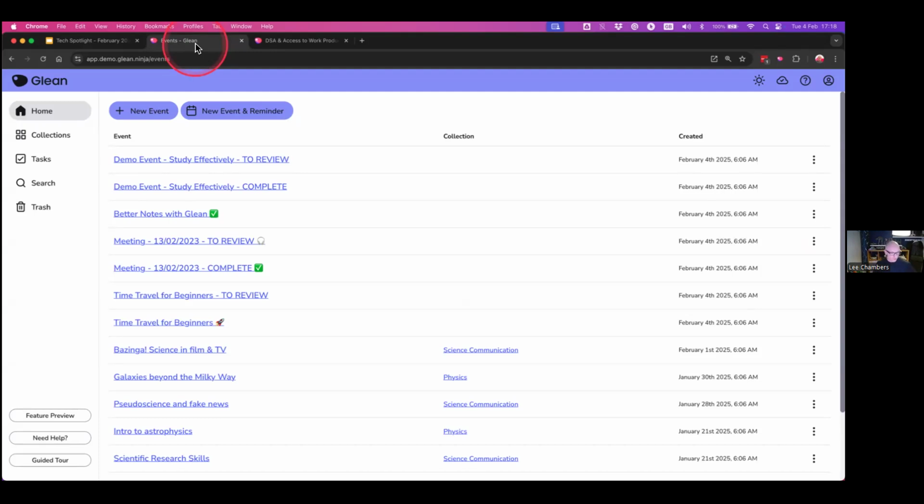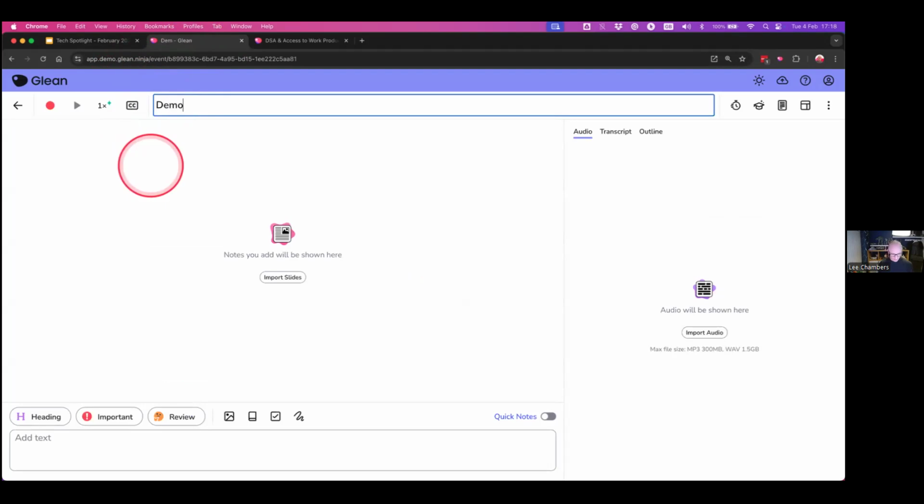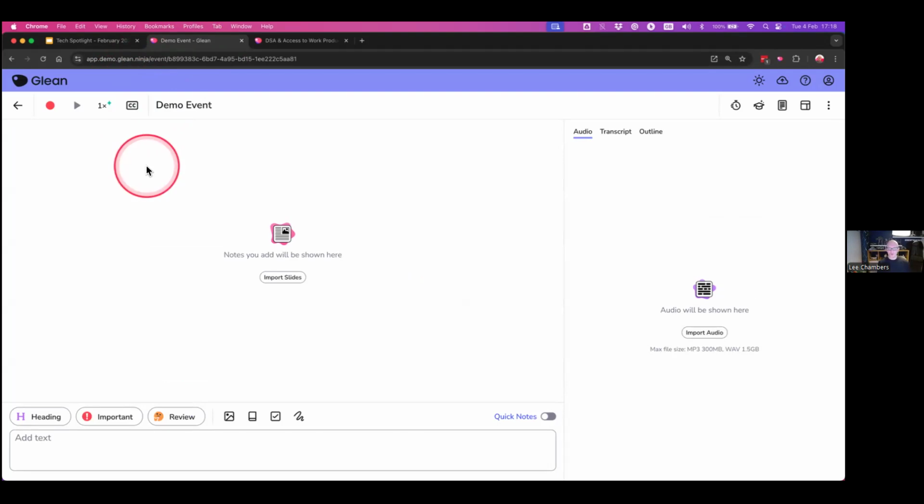So I'm going to give you a scenario. I am a student about to attend a class, and I want to use Glean to help. So what do I do? Well, first of all, I would go in and create a new event, and we'll just call this demo event. Now, as I mentioned, the first principle of using Glean is to capture all of the information. Predominantly, that is somebody talking, but can also be the presentation slides that are used as well. If you happen to have those presentation slides, you can import them into your notes before class even starts.